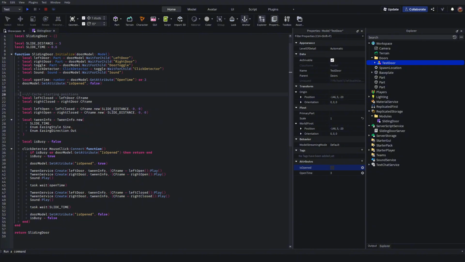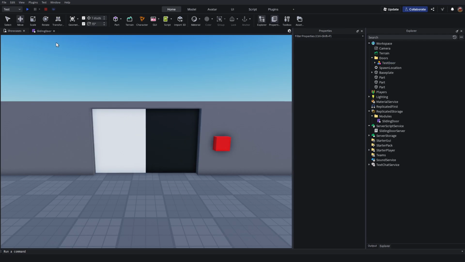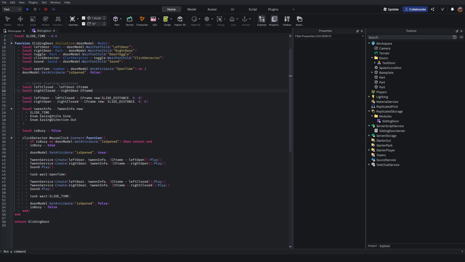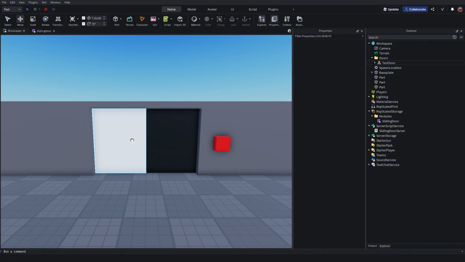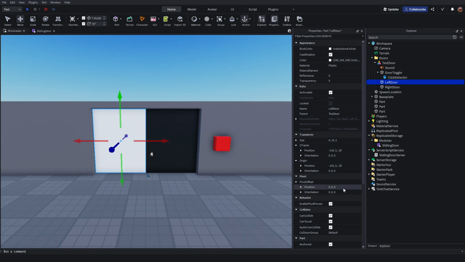Alright, next we're going to work on the tweening. First we want to get the door's naturally closed position. So we're just going to make variables for the left door and the right door CFrame and store them up here. Okay, and then next we want to get their open position. Now what we did here is we dragged our door, as you can see here in our properties in the CFrame position. We pay attention to what axis is changing when we're dragging, so we know which one to change in scripting. So for us, it's going to be the X axis.